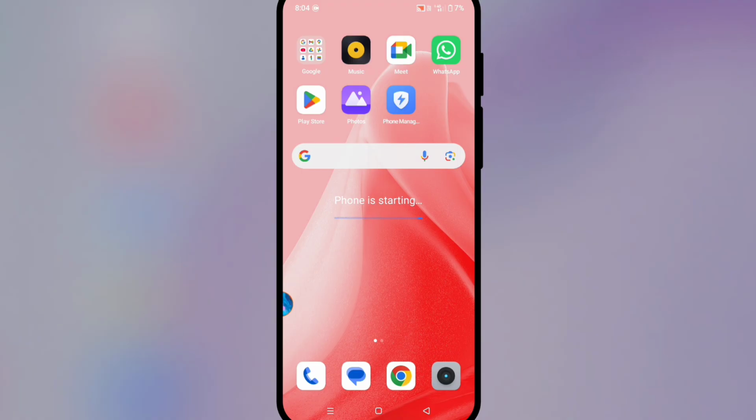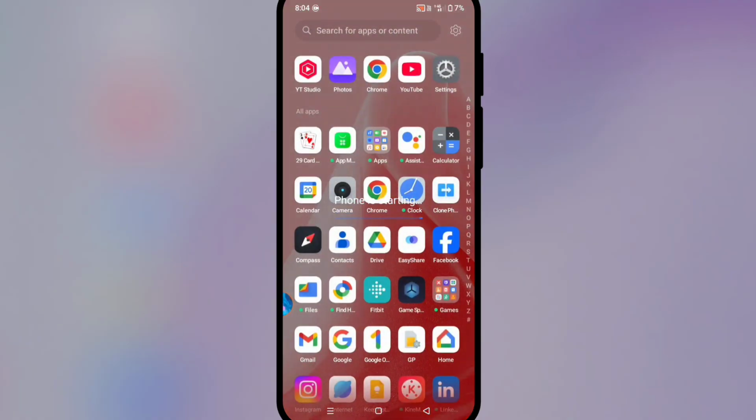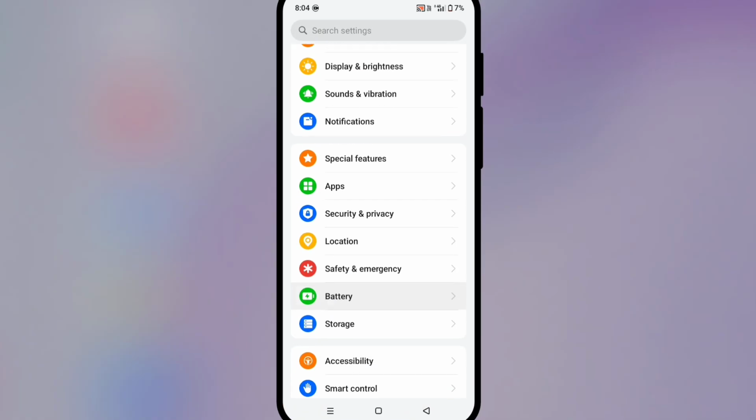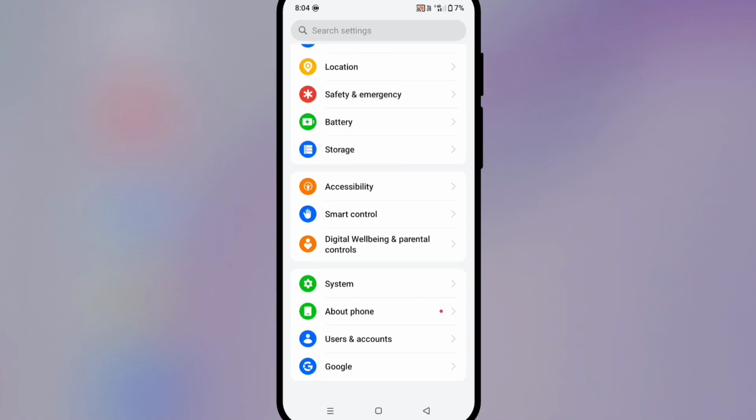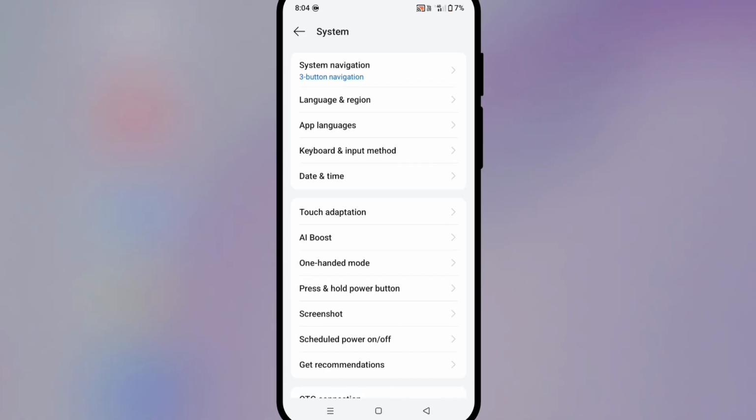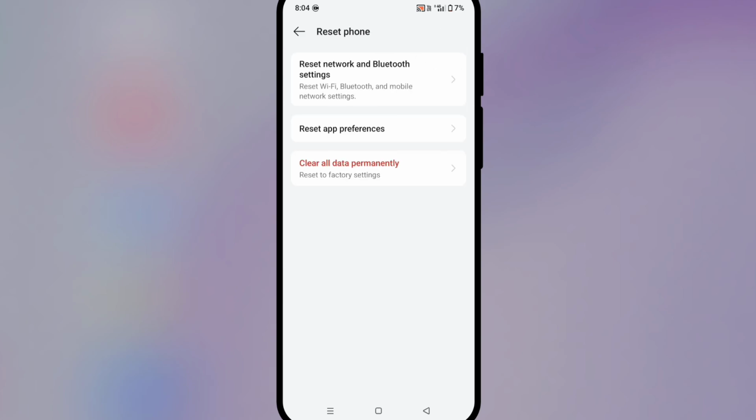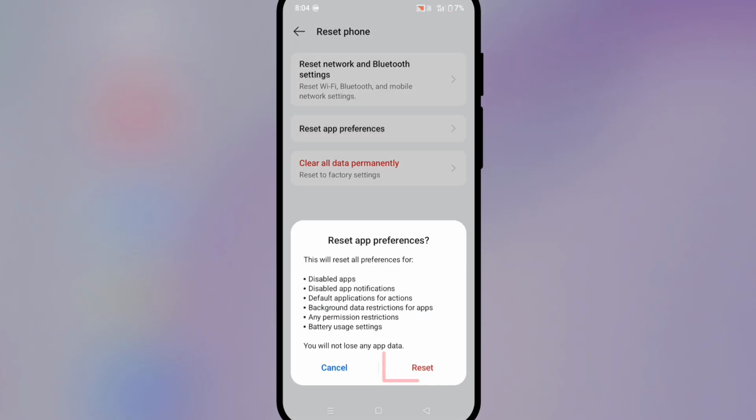To fix this problem, first of all, go to the settings option. Then scroll down and go to the system option. Now go to the reset phone option. Now here you can see reset app preference. Just click on this option. Then click on the reset option.